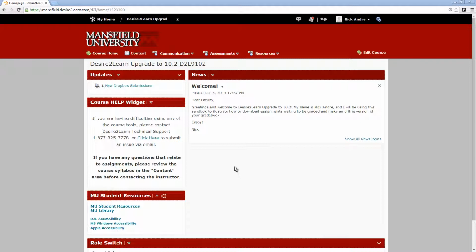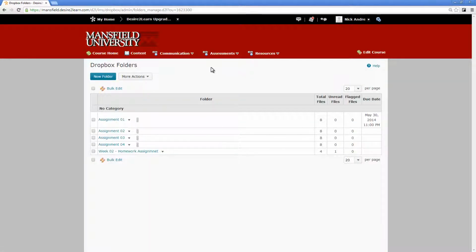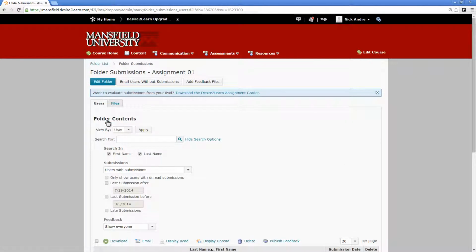So to begin this demonstration, I will need to go up to the assessment menu found up top in the red nav bar and click once. Then click on the Dropbox tool. You will notice that I have 5 or so assignments found in the table below. I would like to grade assignment 1 for this demonstration. So to do this, I will click on assignment 1.